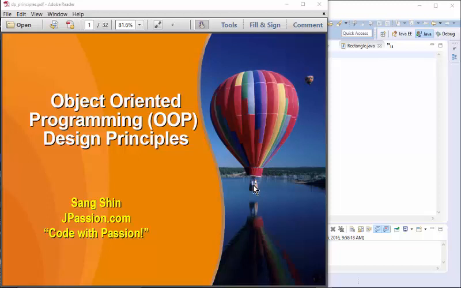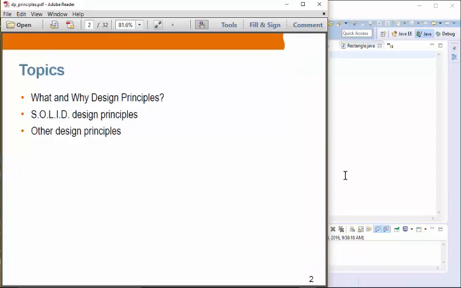Object-Oriented Programming Design Principles. We are going to cover three topics here: what is and why design principles, and we'll cover design principles identified by industry. I will start with the S.O.L.I.D design principles, and then we are going to look into other design principles for writing Java programs in object-oriented fashion.